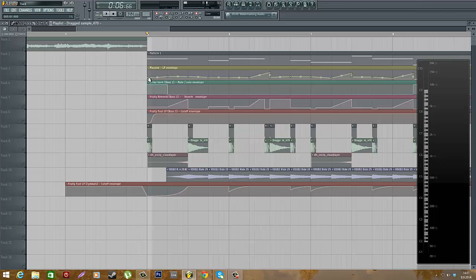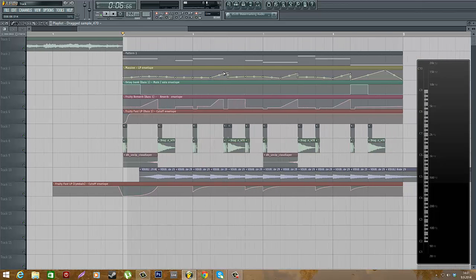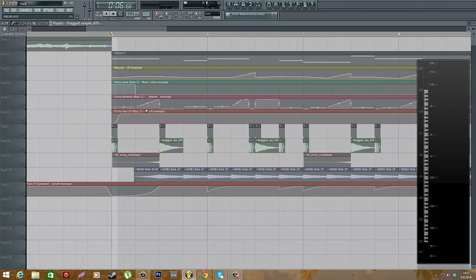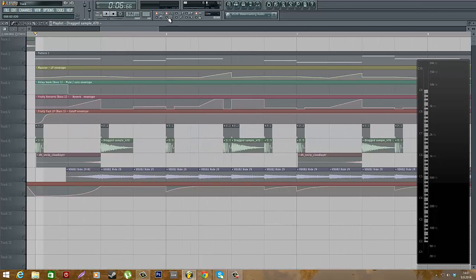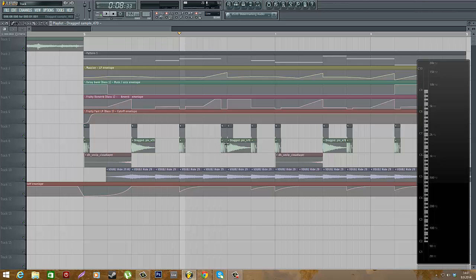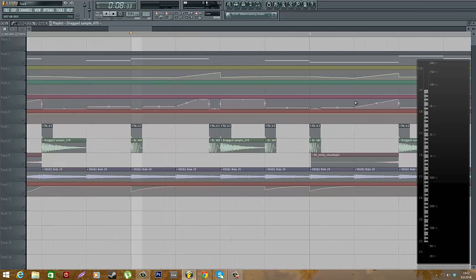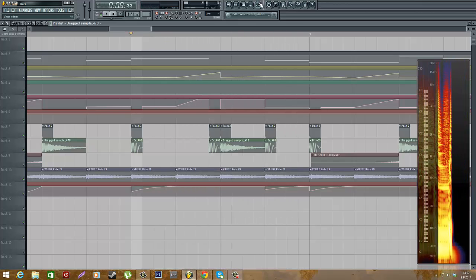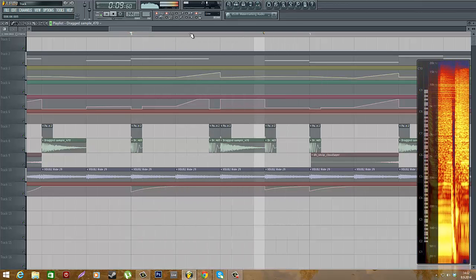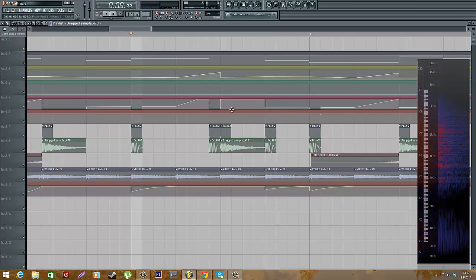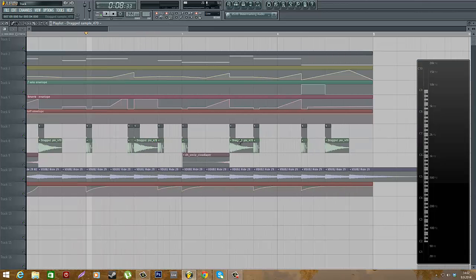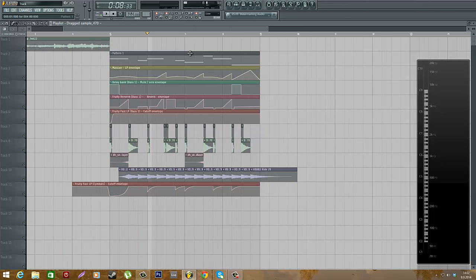So yeah, I automated the low pass on Massive like this, right? And then the reverb, which is pretty important for this sound, like that, right? Oh, and here, when the kick hits right here, it creates this really cool effect. When the reverb goes off on the kick, it gives it that nice kind of space, and that's cool. I think that's it.